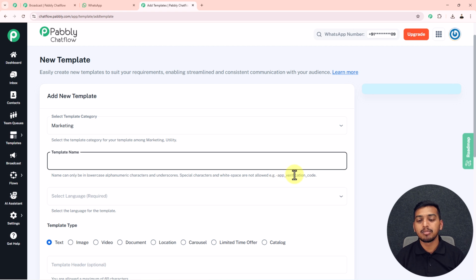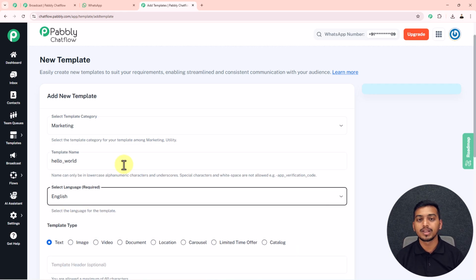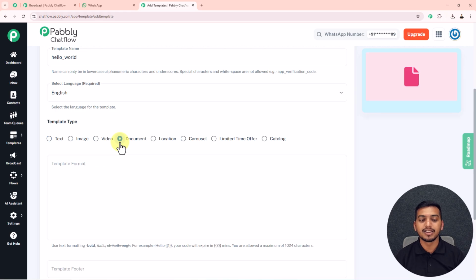here this example is also given to us. So if I enter a name for this particular template, like this, hello world. After that we have to select a language, so I will select English, but you can select any other language if you want to. And for this template type, you can see for this particular template of mine, I have selected document as the type, but you can select any other type from this list. Now I will select this text.